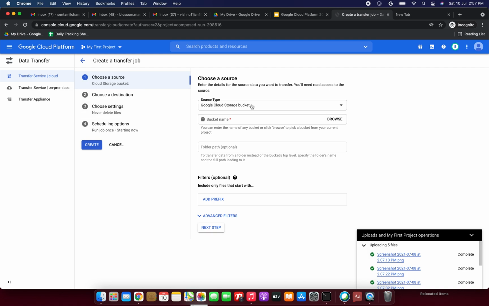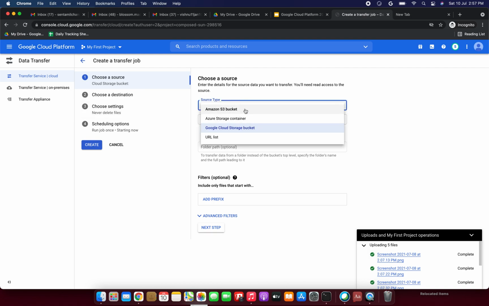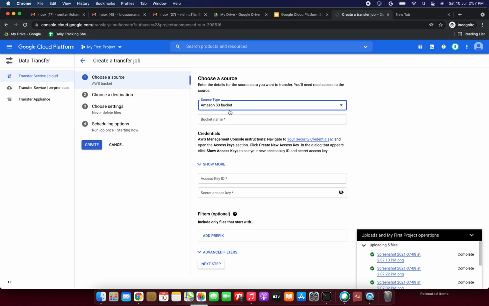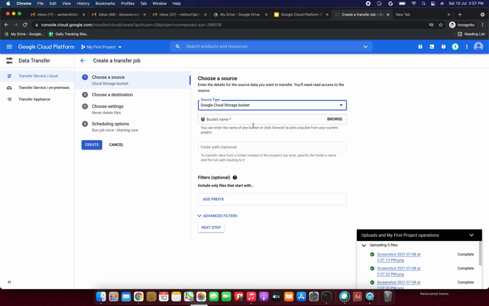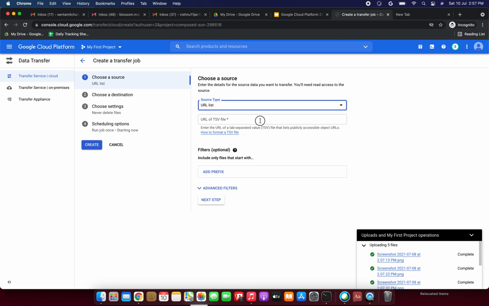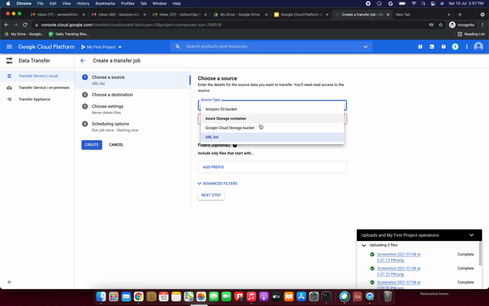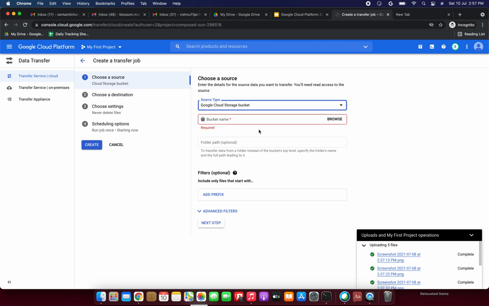Here we have the source type. See here friends, we have Amazon S3 bucket, Azure storage container, Google Cloud storage bucket, and URL list. If you select Amazon S3, then we have to give the Amazon bucket name. If you select Azure storage, then we have to give the Microsoft Azure storage bucket name. For Google Cloud storage, we give the Google Cloud storage bucket. Other than that, for the URL list we can give the URL of a TSV file. Now I am going to select Google Cloud storage bucket.